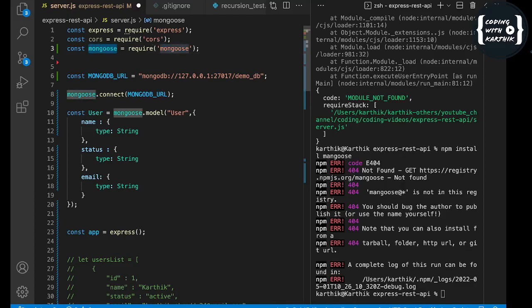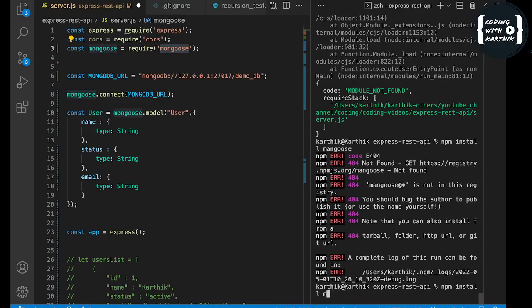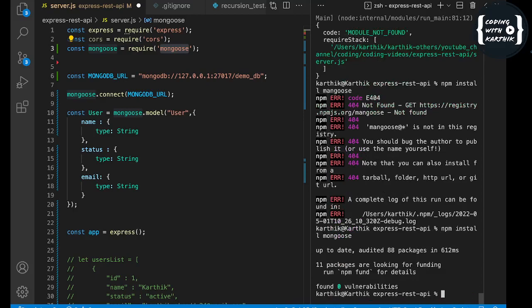Sorry, I made a spelling mistake. Sorry, let me correct it. Yeah, now it is done. So we are installing the Mongoose module. Now let me run it again.